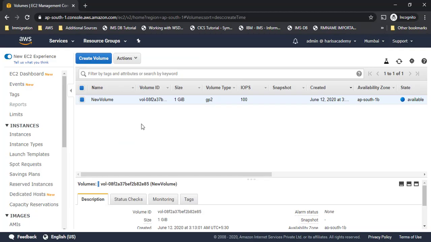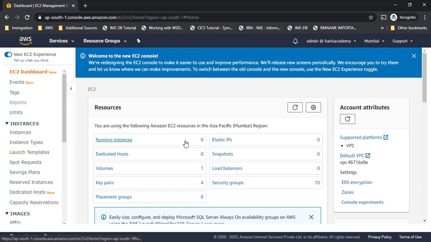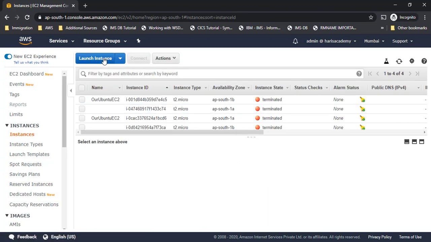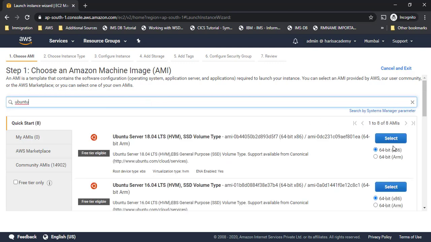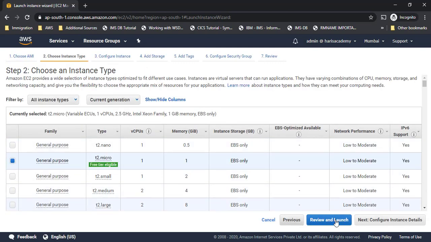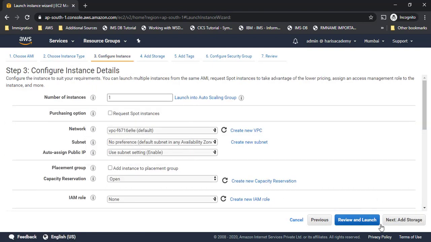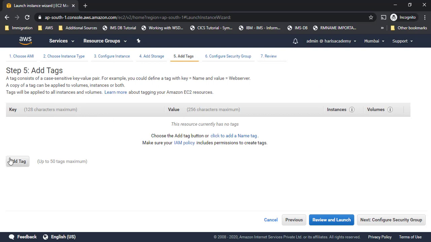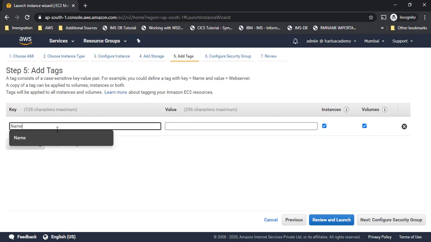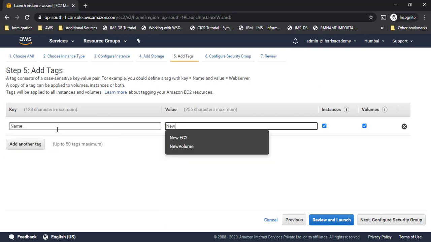So I'll go to the EC2 dashboard, click on running instances, and then create a new instance here. I'll quickly create a new instance with Ubuntu. Select this T2 micro; instance details, everything is the same; add storage, which will be the same; tags. I'll add a name tag here which will say newly created instance.